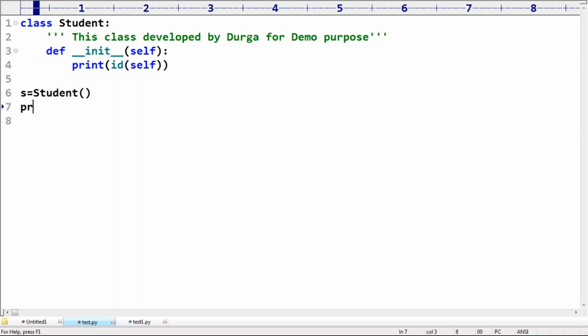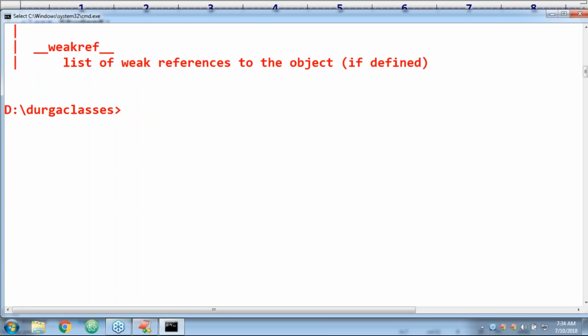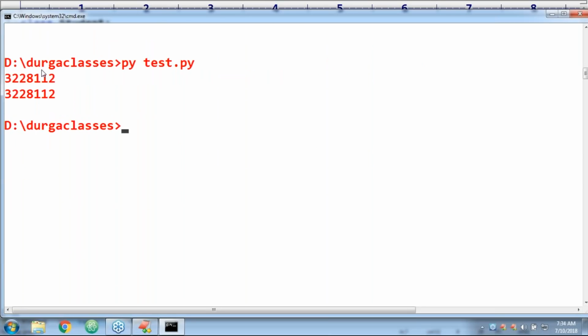Very simple. Print the id of s. If really s and self both point to the same object, the address of self and the address of s should be the same. Correct or not? Both references pointing to the same object means the address of s and self should be the same. Now observe what answer we get by default.